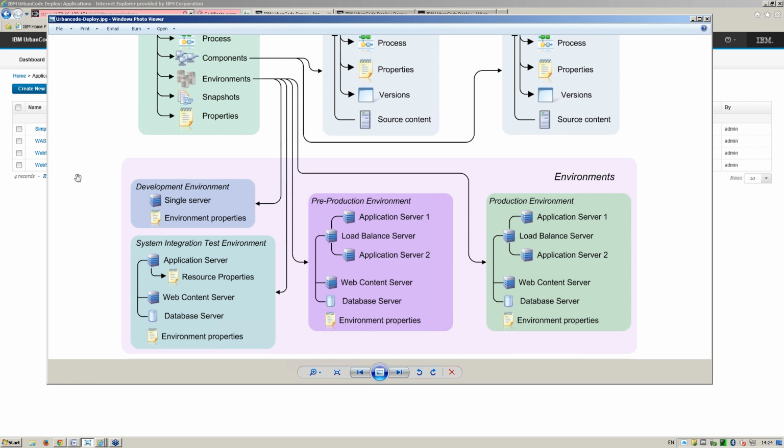Then we move to system integration test, and we've got an application server and a web content server. So we're breaking that function down into 2 separate machines, and we have a separate database server. And when we get to pre-production and production, we're introducing there the notion of a load balancer. Now we can manage all of those artifacts. We can manage the component processes that we create for deploying the content into those without making any changes to it. So regardless of the fact that the environment has become more complex and separated out and more diverse, to us it's basically just a particular resource that we're addressing.